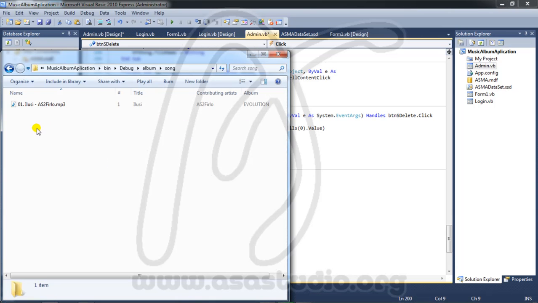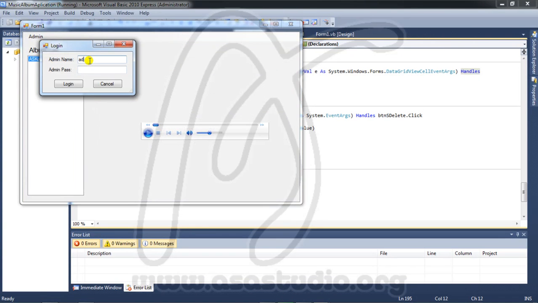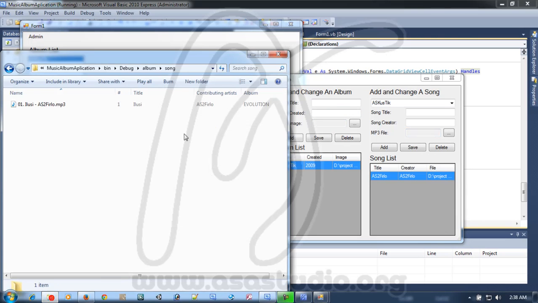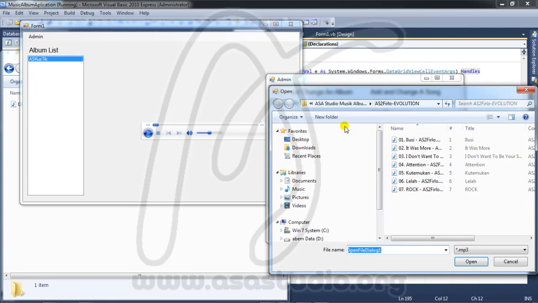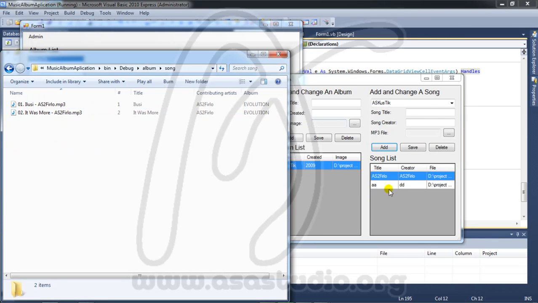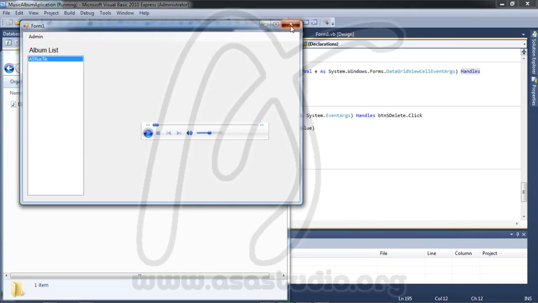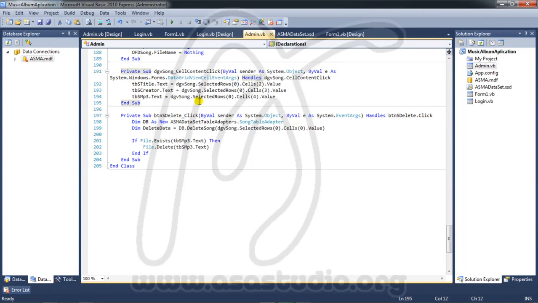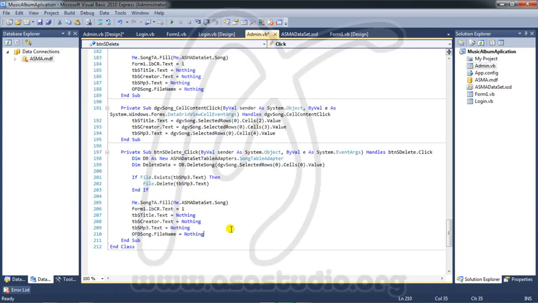Okay, now I check in my folder. If I go to admin, 1, 2, 3, 4, login. Okay, now I check my folder, and if I add a song, add, I have a song. And if I select and delete, I have a delete. And after delete, I need the me song and copy all, paste. Okay, maybe like this.